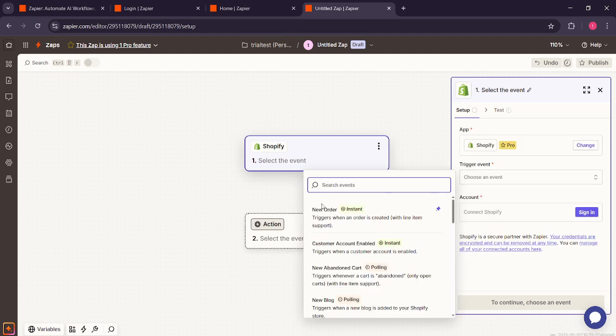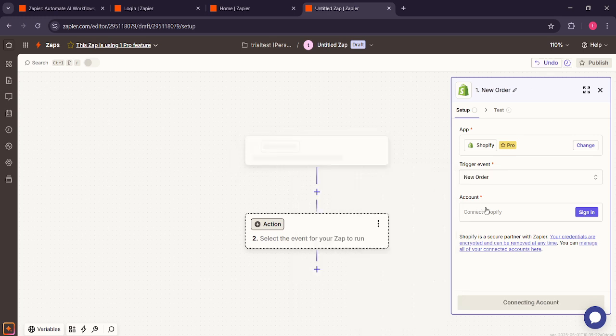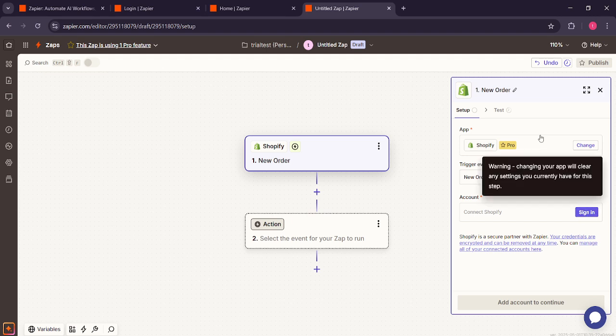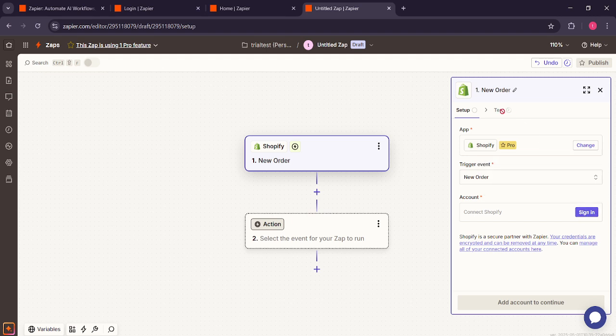Next, you will choose the specific event you want to trigger the Zap, like new order. This means that whenever a new order comes in on Shopify, it will initiate your automation. The next step is to sign into your Shopify account through Zapier to establish the connection. Don't worry if this seems repetitive. Testing ensures everything is connected correctly.